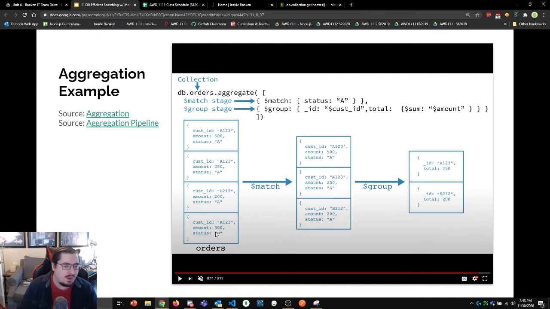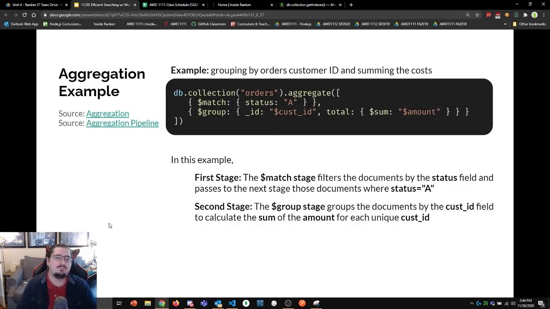Typically, you're going to do your match stages early. Think of your match stage kind of as your where clause. It's typically the first thing you're going to do, but it doesn't have to be, though often it is for efficiency's sake. So in that example, I kind of went over this already. The first stage filters the documents by the status field. That second group stage is grouping by the customer ID and then computing the sum of the amount for each customer.